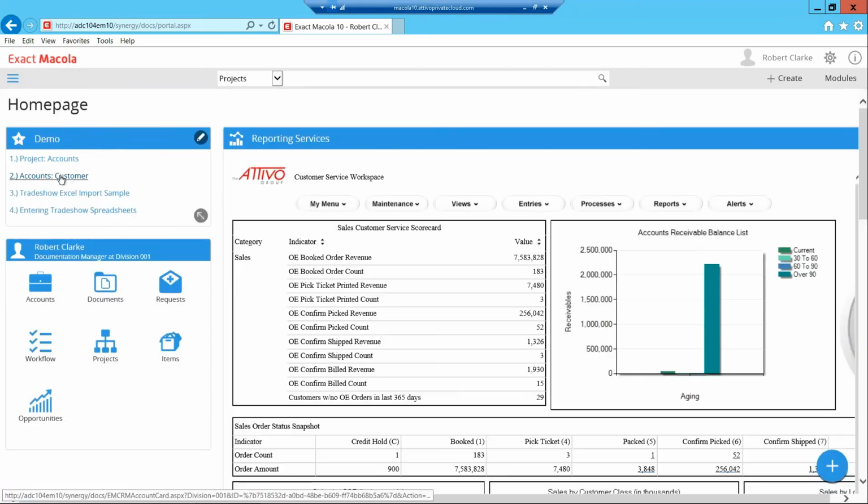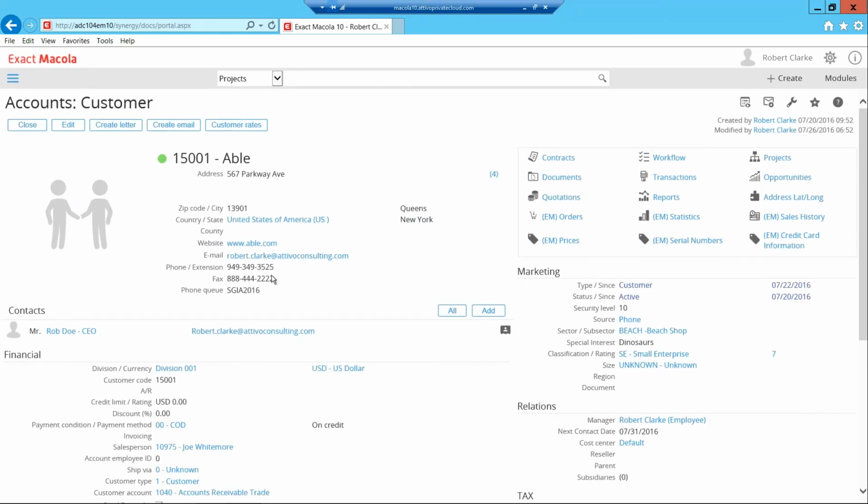I'm going to take a look at one of these accounts, and I've actually added a few fields to the account card in Synergy that I'm interested in importing into. One of them is the phone queue. Okay, so SGIA 2016. I'm interested in importing this into the phone queue, as well as some sectors and some subsectors, special interest. These are some free fields, some marketing information that I'm very interested in tracking, and I want to import that information into Synergy as part of the spreadsheet.